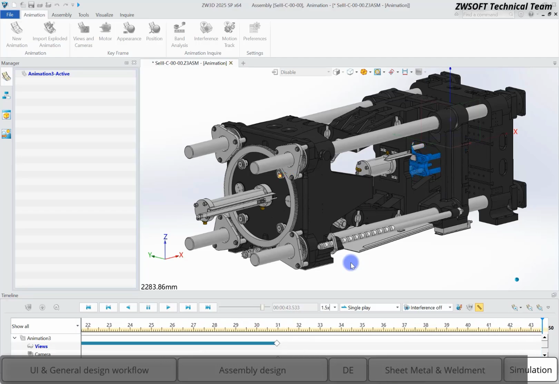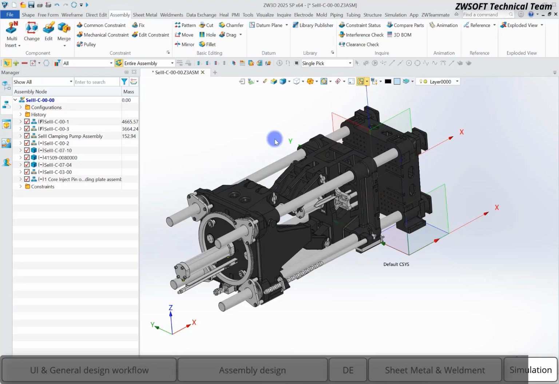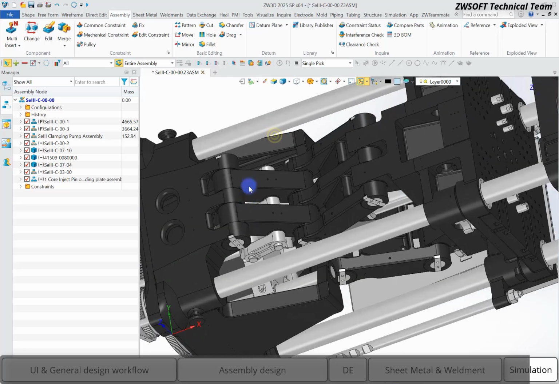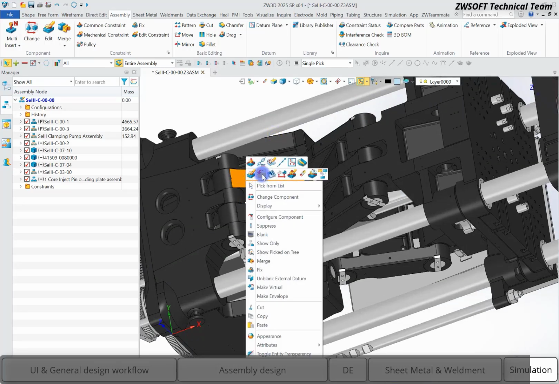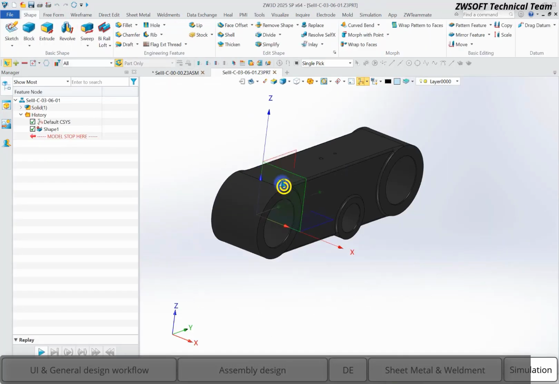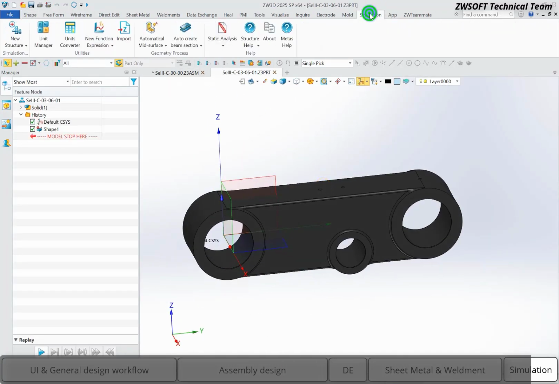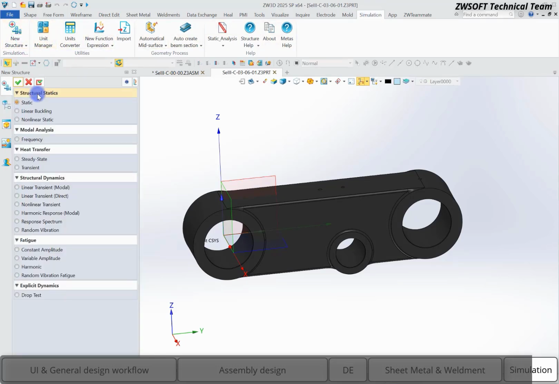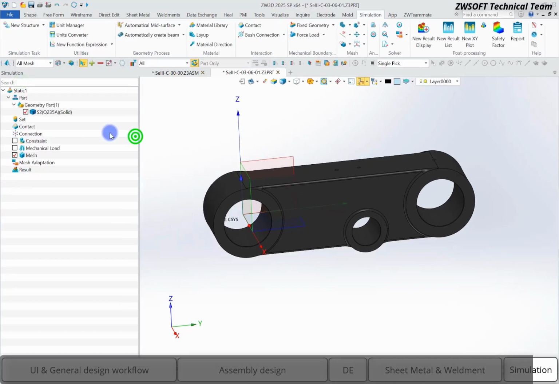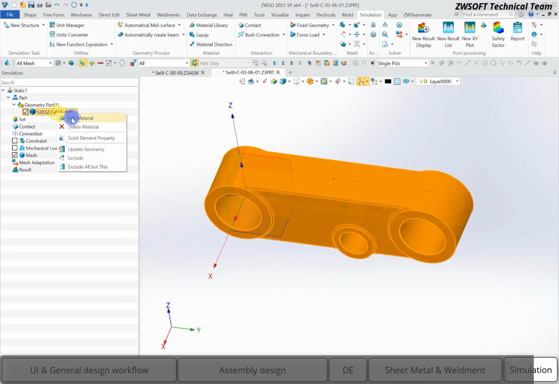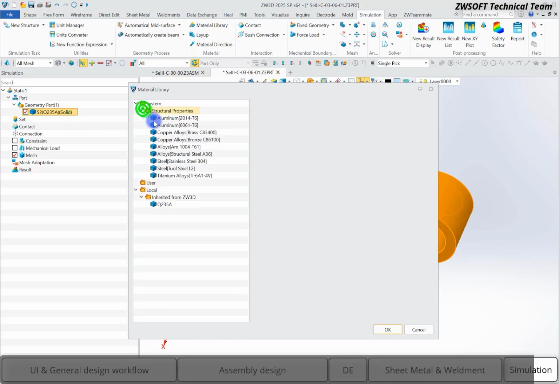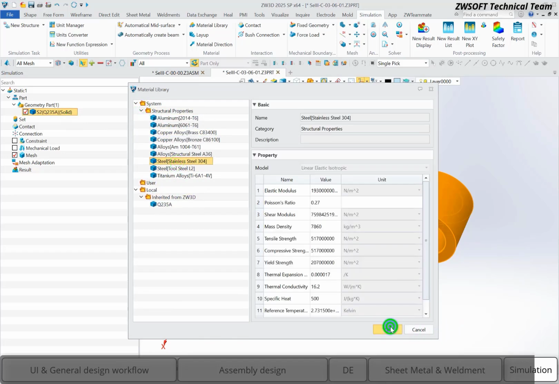Okay. And we also have the simulation tools for you to quickly check if your design is reasonable or not. So here we use this part as an example to quickly show you the process. Okay, now we have a part and a simulation, and we create a new structure static, linear static simulation. And the first process is to define the material. Here we can use stainless steel.